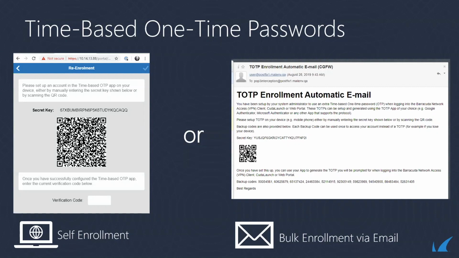There's a couple ways that this can be rolled out. The most common would be a self-enrollment where the user simply accesses a portal page. They can scan the QR code or enter it manually, and that'll allow them to use the app that they have on their phone as a second factor in authentication. Another way this can be done is through an automatic enrollment process started by the administrator. The administrator would configure the CloudGen firewall to send out this automatic enrollment email, which the user can then use to configure their device. The time-based one-time passwords use the format of RFC 6238.